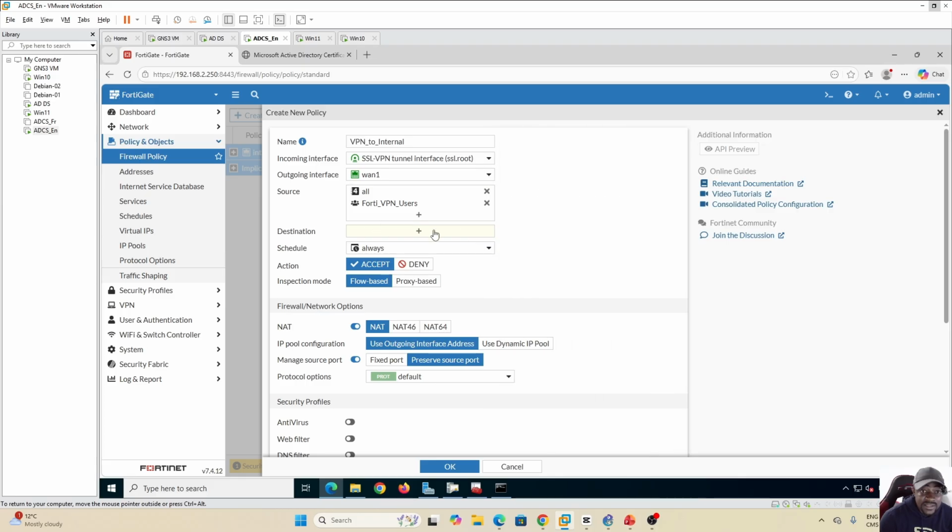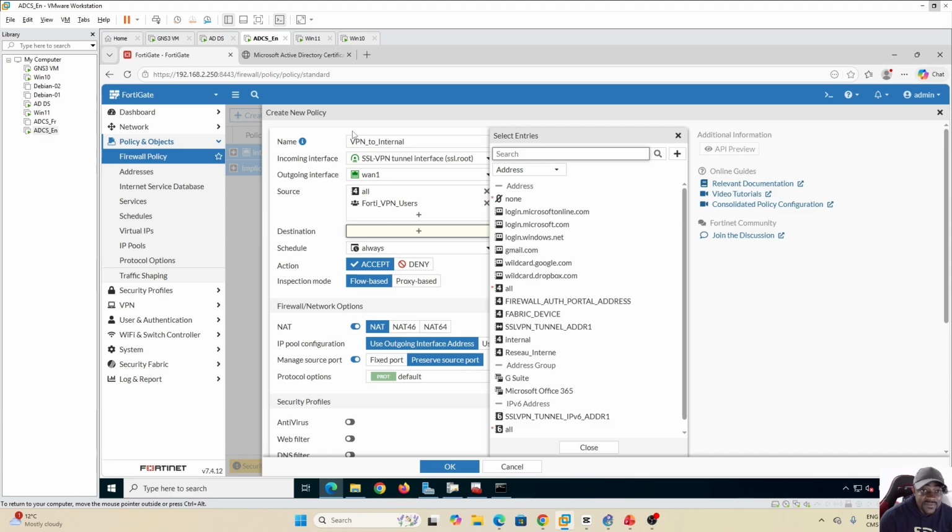Then next, destination. Remember as I said, this is the VPN user. When they connect to our FortiGate device, it will be to access the internal network. So I've created this object, internal network, which is linked to the internal network, as I showed you in the design previously. This is the IP address of the internal network, the network that the user will be getting access to.